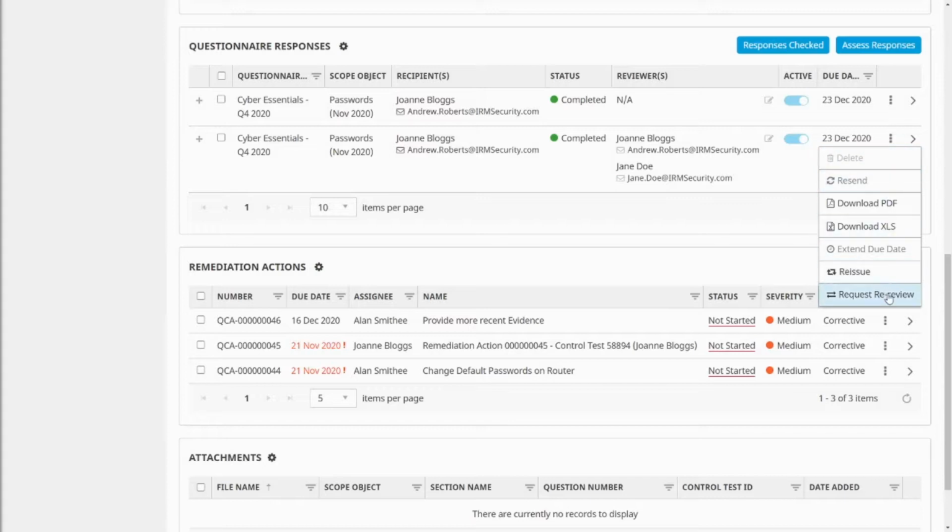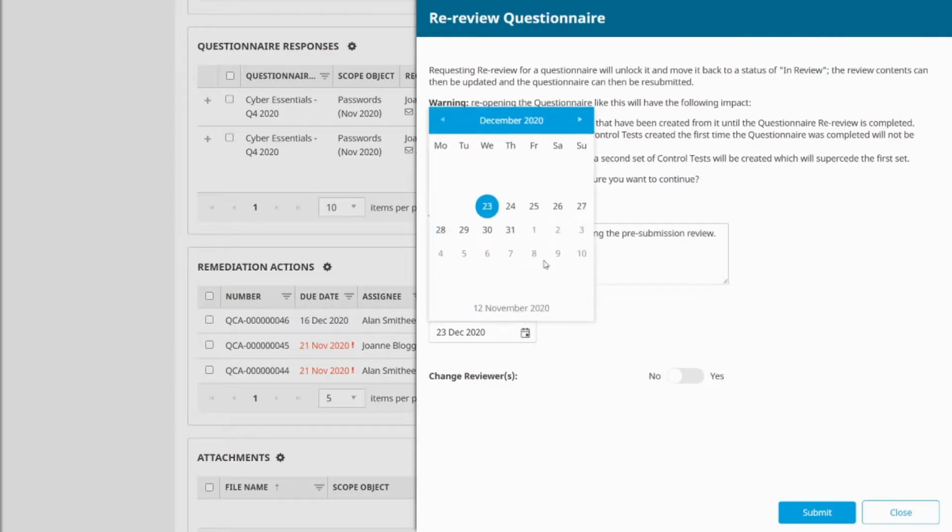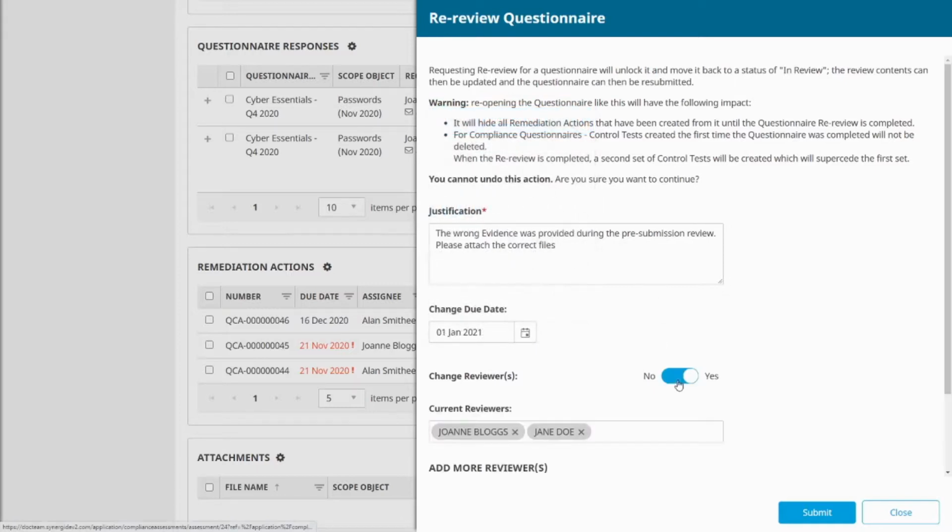When requesting a re-review, you will need to provide a reason as to why this questionnaire needs reviewing again. You will also be given the opportunity to extend the due date of the questionnaire to accommodate this re-review, as well as the ability to change the reviewer.